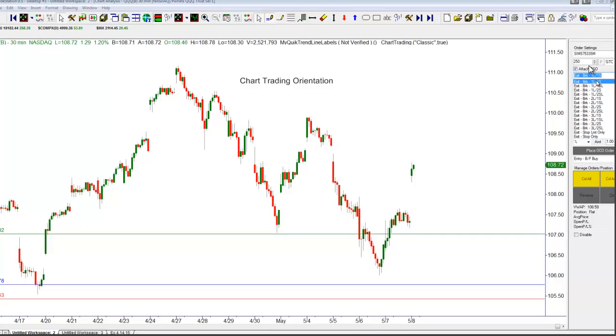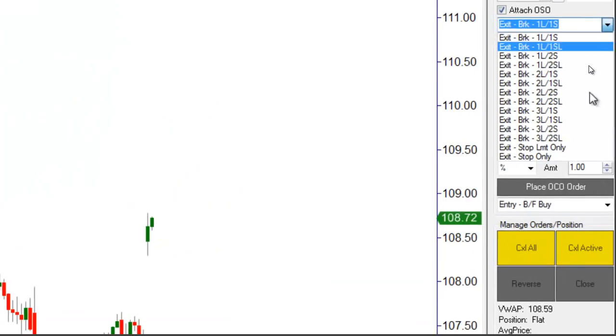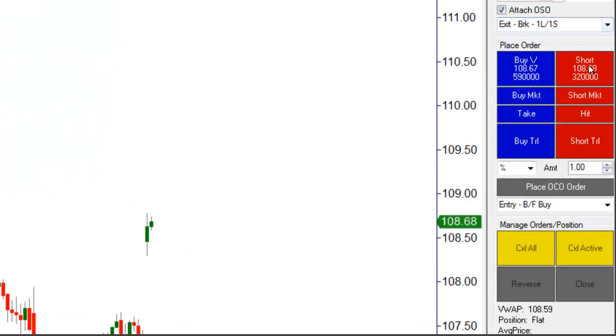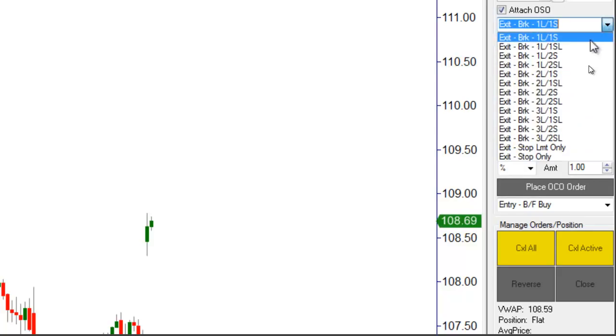Targets are always limit orders. And the S represents a stop market. If it's an SL, that is a stop limit, and stop limits are a good way of adding a lot of risk to your trade. So we do not want to use stop limits for our stop losses. We always want to have either 1L, 1S, 2L, 1S, or 3L, 1S.